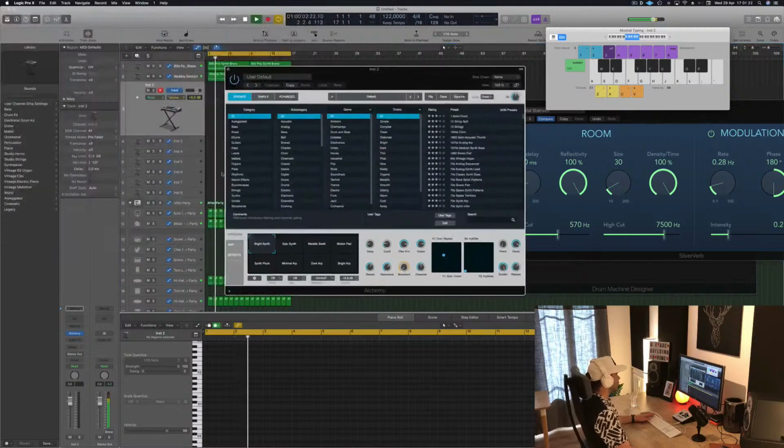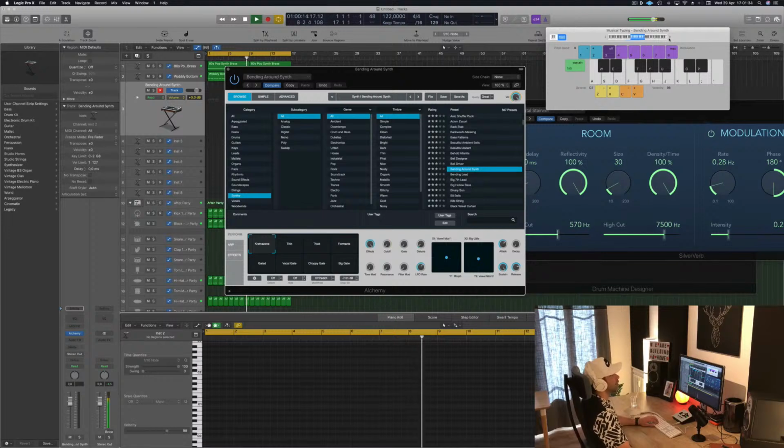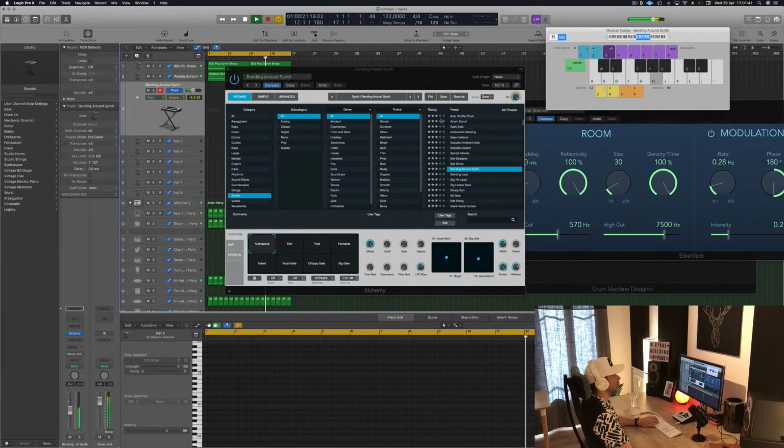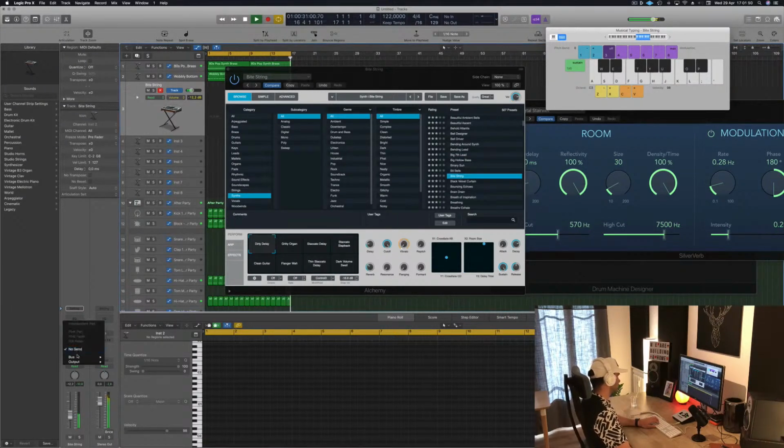So after this, I'm gonna go into some strings, and I'm gonna do like a top hit. Oh, not tandem pad, definitely not. And then I'm gonna go quite high. Maybe not that, but. Reverb love.